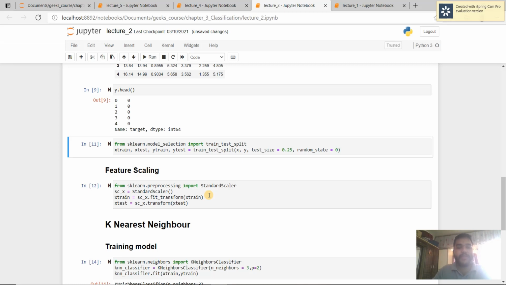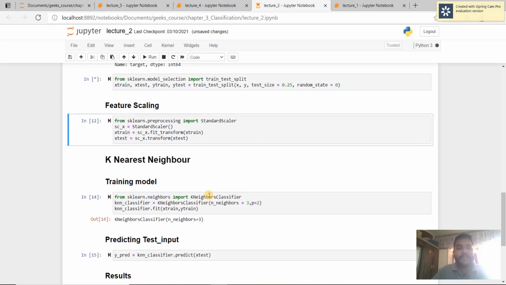From sklearn model selection, I import train_test_split. Train test split splits the data into train and test, and I select test size as 0.25, that is 25%, and random state as 0. Then feature scaling, because feature scaling is important: data may have errors, zero values, or none values. So we have to remove those values and select the most appropriate features. That is sklearn preprocessing StandardScaler, and then fit_transform.